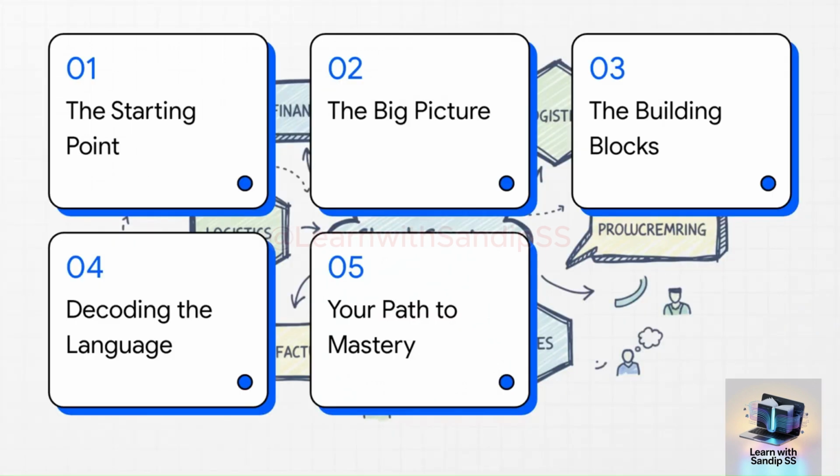We're going to start with the question everyone's thinking. Then, we'll zoom out to see the big picture. After that, we'll get into the fun stuff, the actual building blocks, and we'll decode some of that special lingo. And to wrap it all up, I'll show you exactly where you can go to become a master of this stuff yourself. Sound good? Let's dive in.